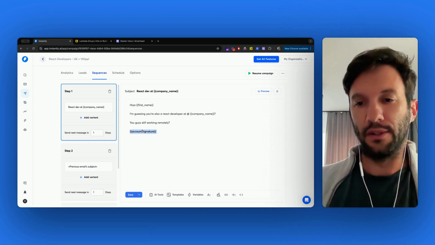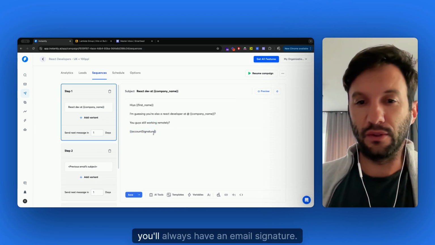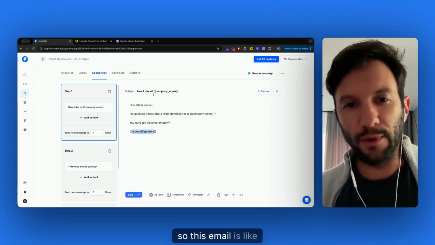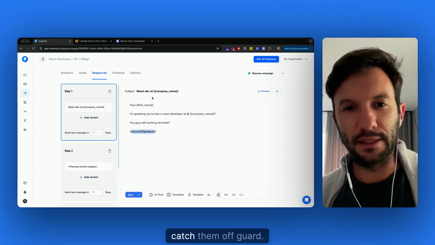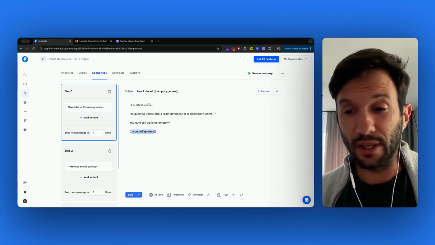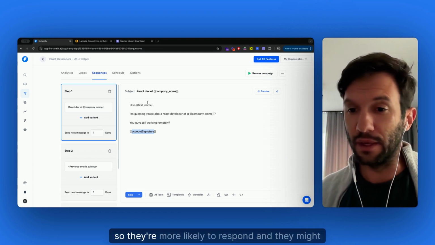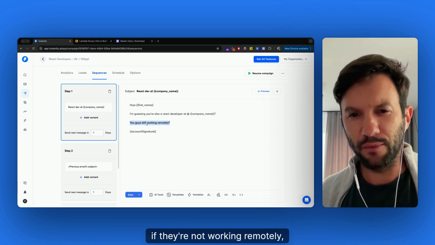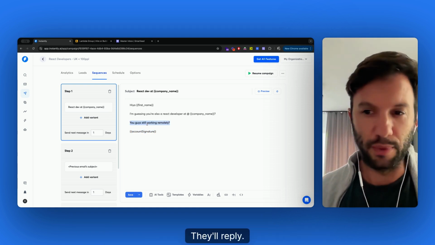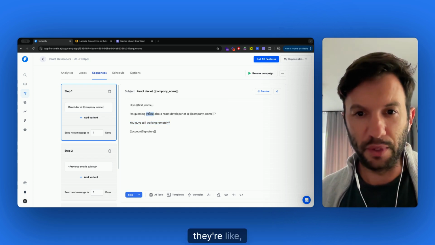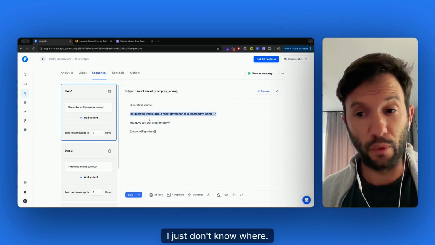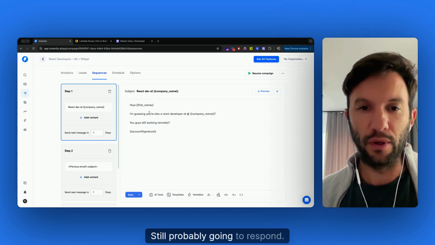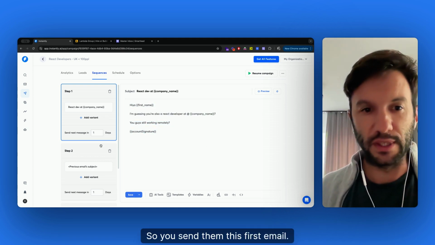And this is your signature. So when you're setting up those email accounts, you'll always have an email signature, your sign off. Okay, so this email is like, catch them off guard. They kind of think that maybe you're also working at that company with them. So they're more likely to respond, and they might be curious because if they're not working remotely, they're going to be like, what? We were working remote? They'll reply. And if they are working remotely, they're going to be like, oh, this guy's from my company. I just don't know where. And they're asking me if I'm working remotely still. Probably going to respond.